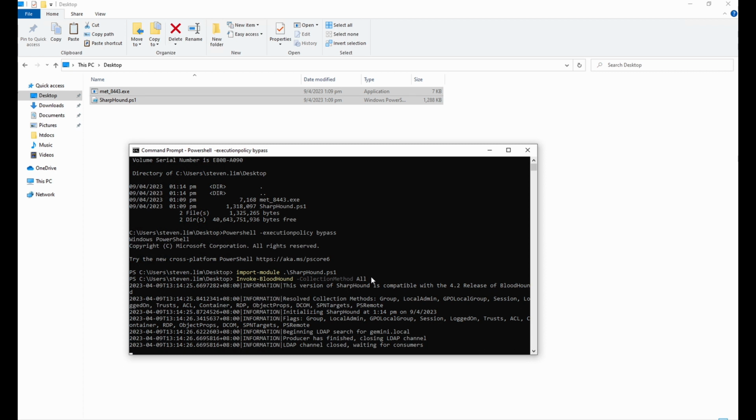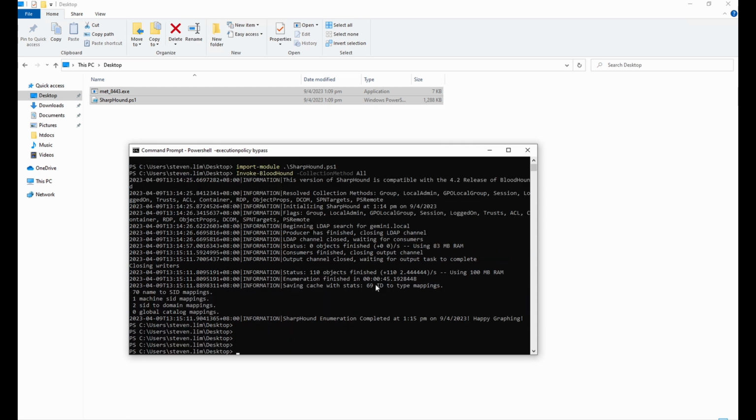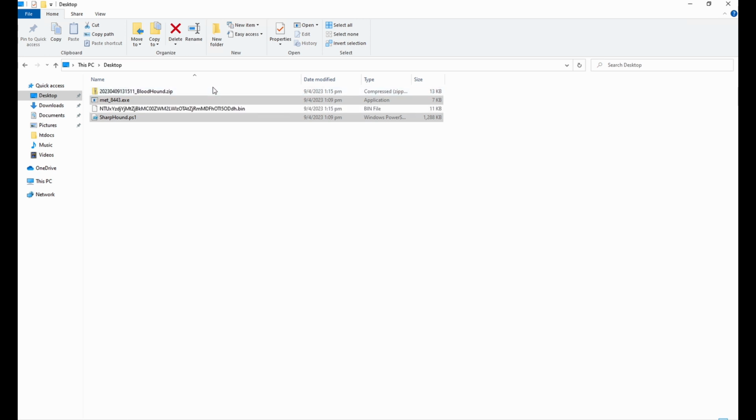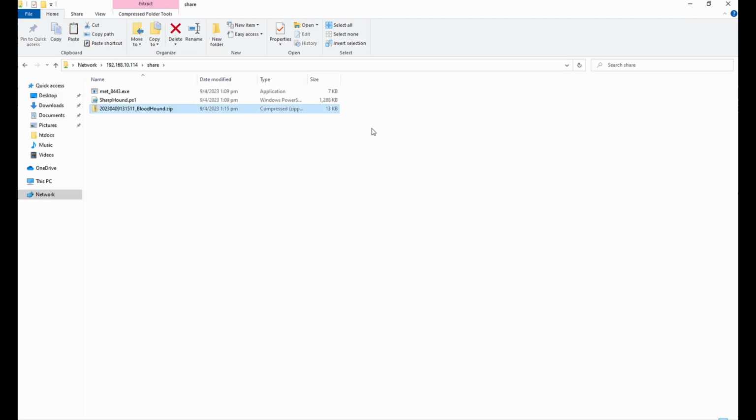Let's get started. Let's run SharpHound again with Steven Lim and port it into BloodHound on our Kali machine. After executing the SharpHound PowerShell script to collect the AD data, we should have a compressed file as output. Now, we can upload the data onto BloodHound.